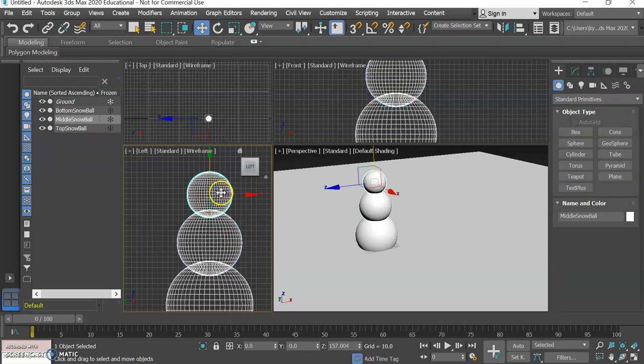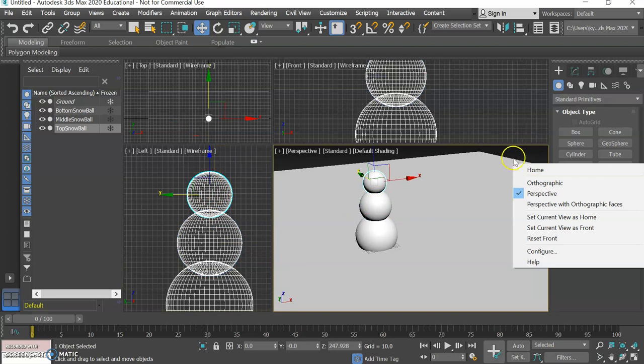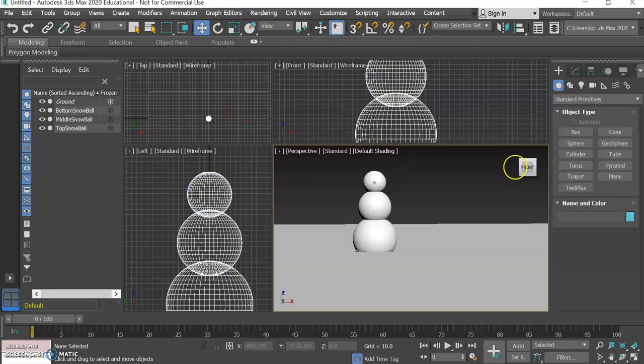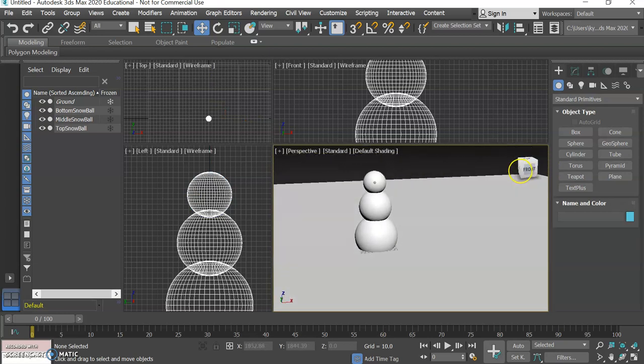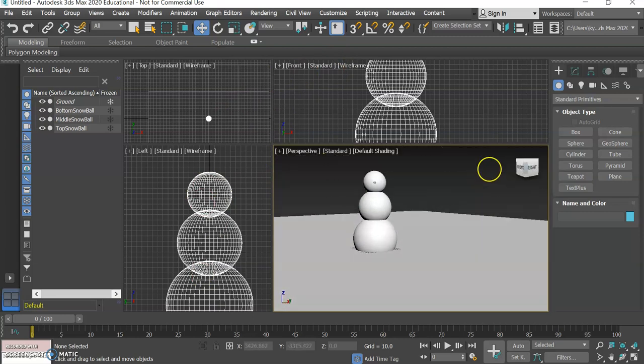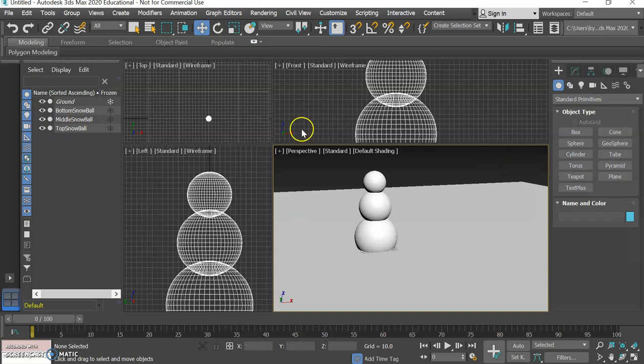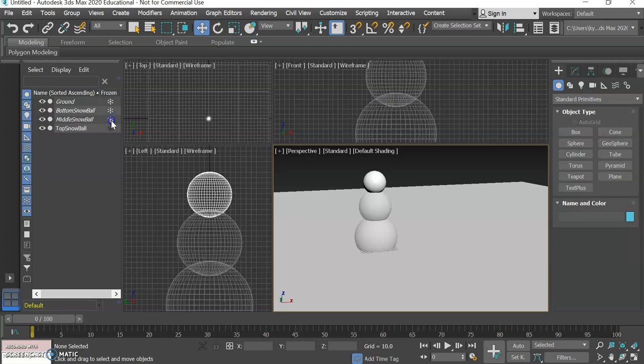Okay, so now that we have these guys where we want them, and you can get as exact about this as you want, and once again, if we right-click over here and orbit around our snowman in the perspective viewport, we can see that that looks pretty good. And once again, that is a useful thing to keep in mind, that while you can see the side view, the front view, the top view in these other 3, the perspective is really great for getting a quick look around your scene. Alright, so now that we have finished our 3 levels here, we're going to freeze these guys as well so we don't accidentally move them when we start working on the next part of our snowman.